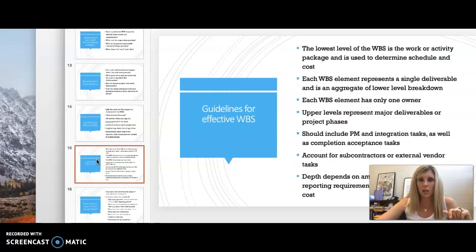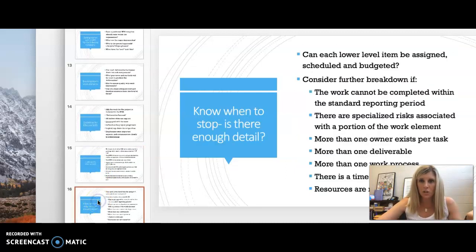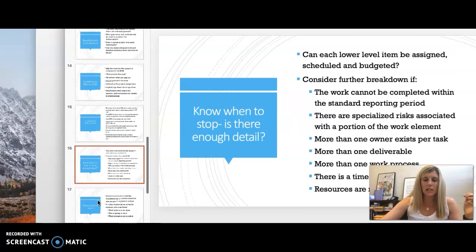All right, so let's make sure that I'm covering our highlights here. I do want to make sure this is an important emphasis here. Knowing when to stop, knowing when the marketing deliverable has been broken down enough. It should have one task. It should be one work process and one owner.